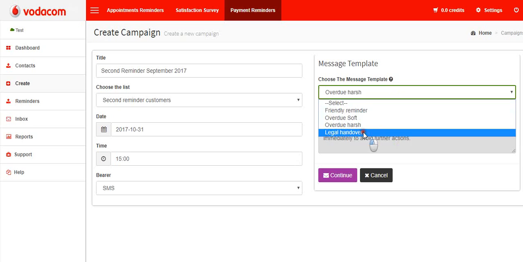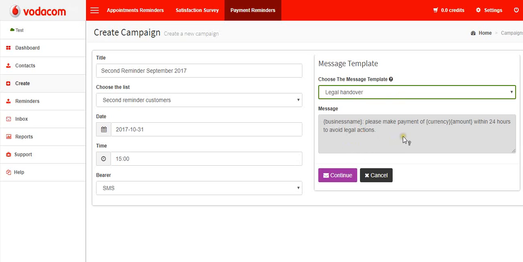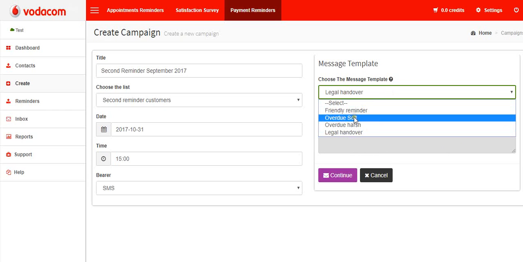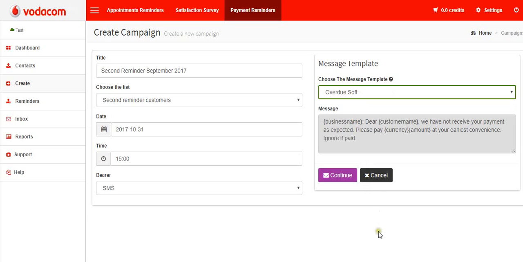Or you can actually go the legal handover. Please make payment within 24 hours to avoid legal action. So we want to go overdue soft, okay? We don't want to go hard. So we've created our campaign. This is the message we want to go out. So we just press continue.